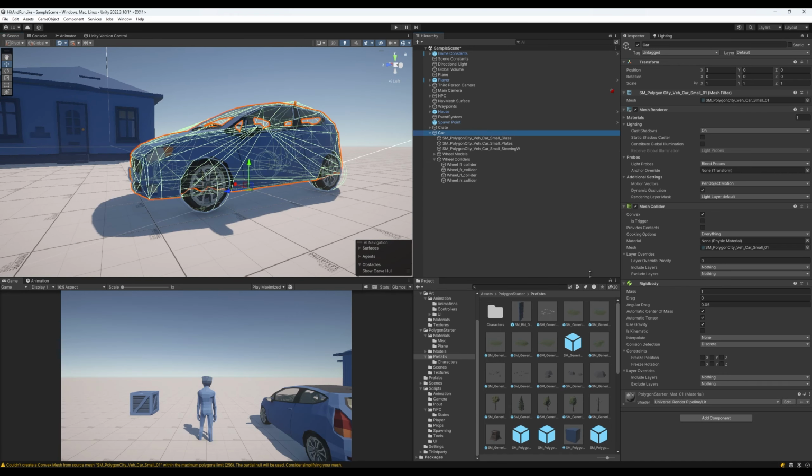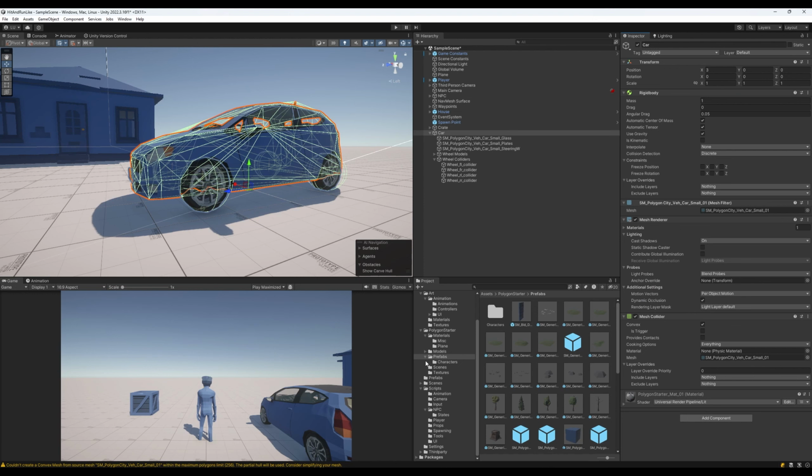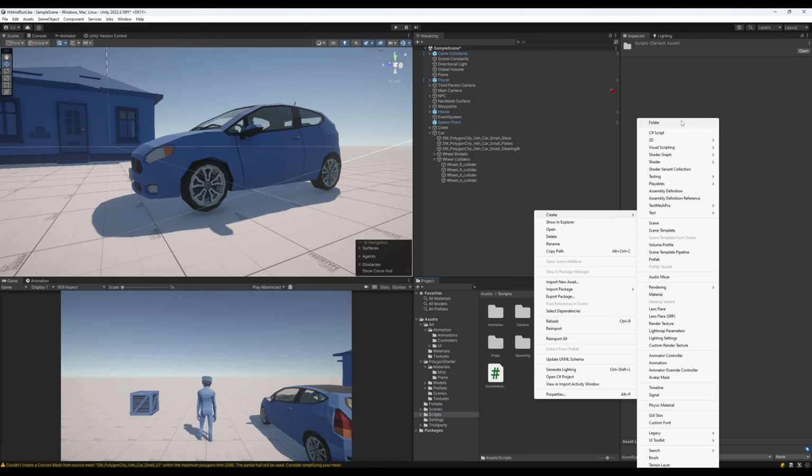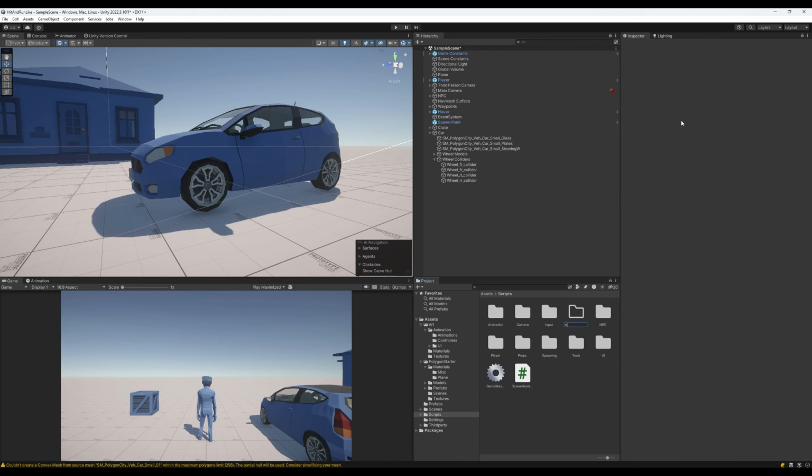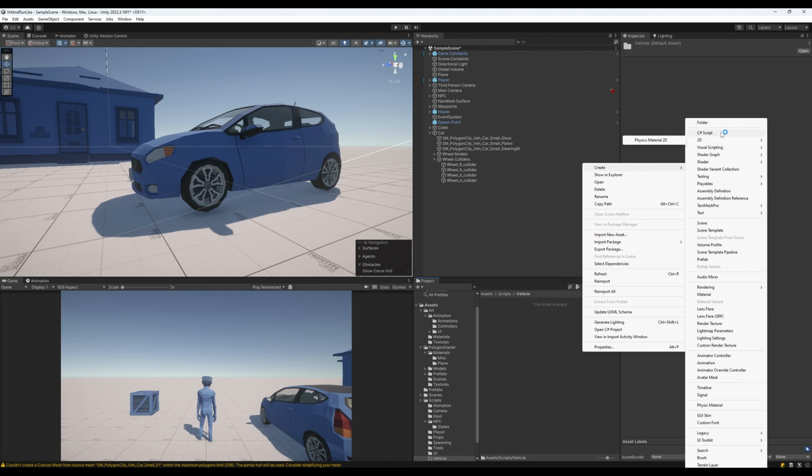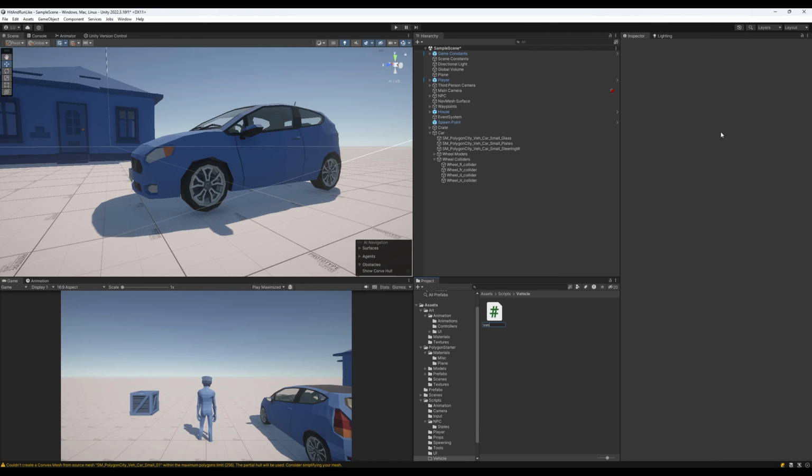And we already have our rigid body on our car. Let's just drag it up so it's a bit higher in the hierarchy. Okay, so that'll do for now for setup. Let's write some scripts. So let's go to our scripts folder and let's create a new folder, and we'll call it vehicle.